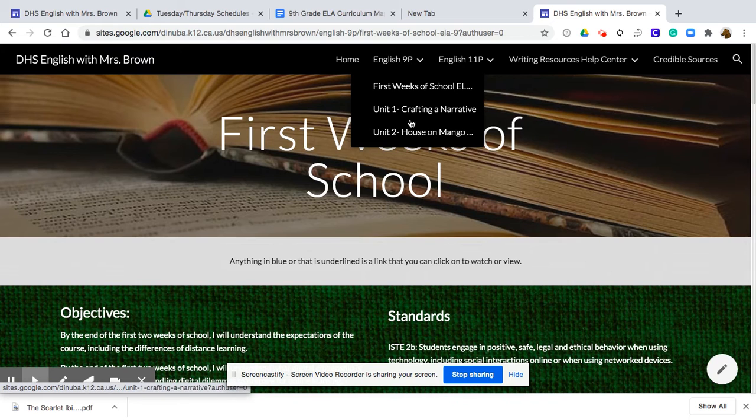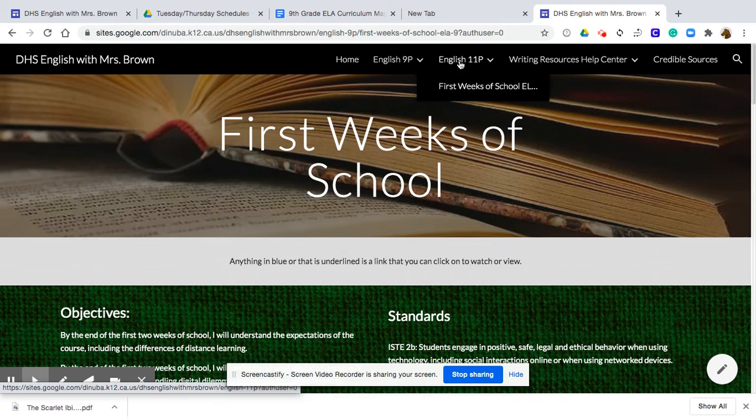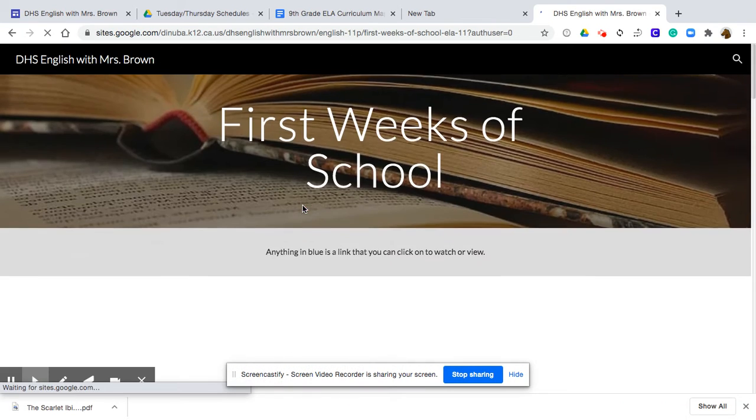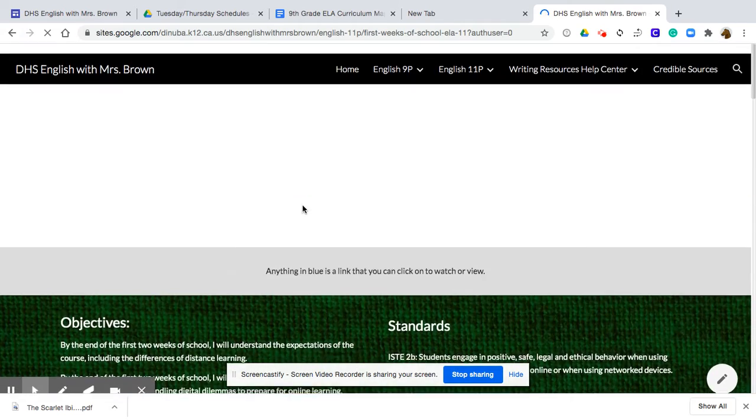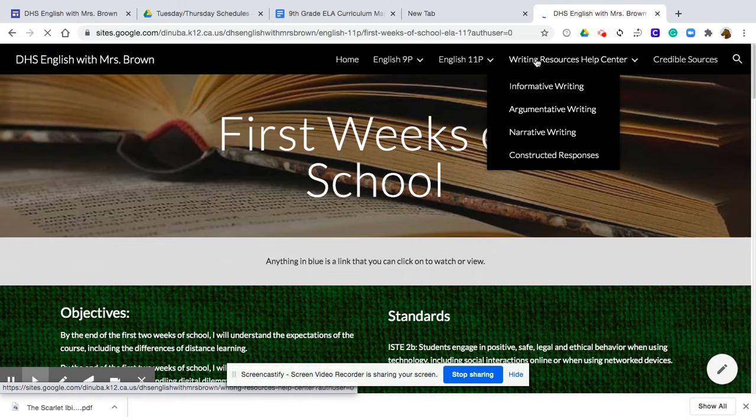You can see we already have our next 2 units put up there. You'll find some information on those pages, but as you get closer to when we start those units, you'll find even more. So English 11, same thing. You have your first weeks of school page, and you'll have more pages as well as that information becomes available.